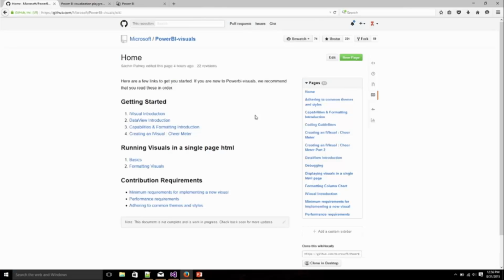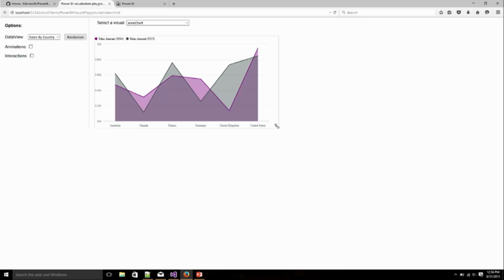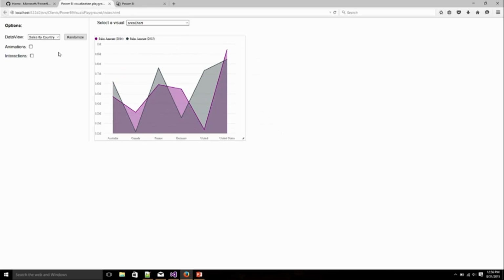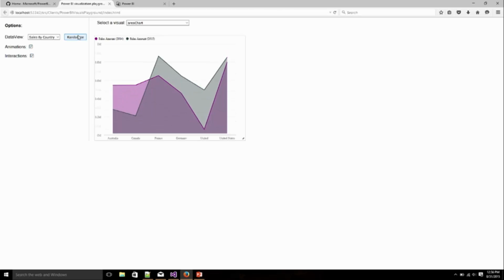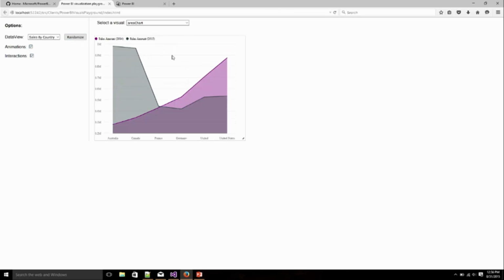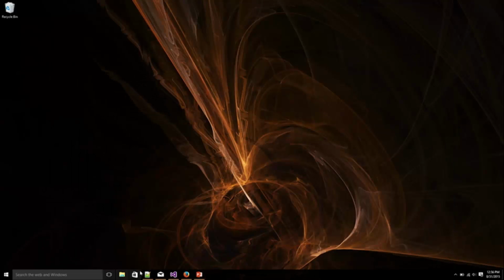So the first thing you need to do is to head over to Power BI's GitHub page and follow the getting started instructions that are on the wiki. This will land you in the Playground app. The Playground app is a nice way for you to play around with your visualizations. You can resize it, you can turn on animations and interactions and see how things animate when you click around. So to be clear, this is something that you can fork from GitHub to start in the Playground to make your own visualizations. Correct, that's right. So let's create a new one.